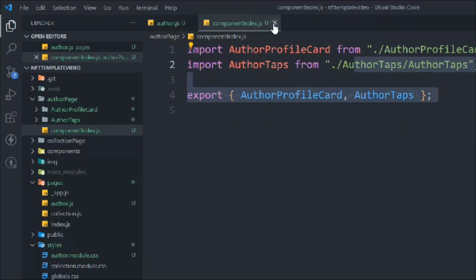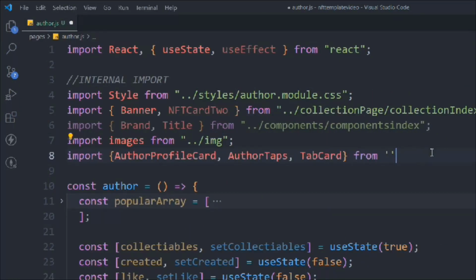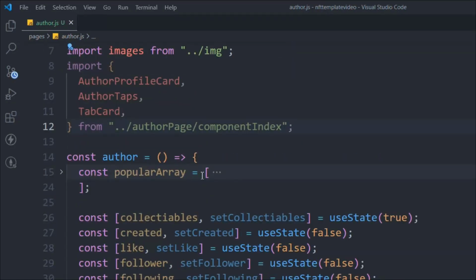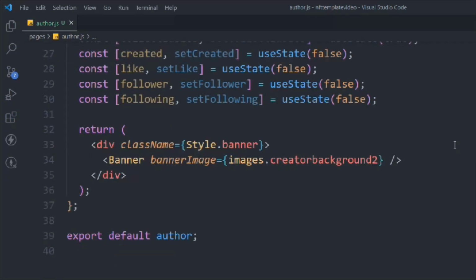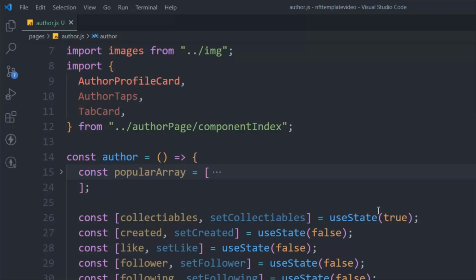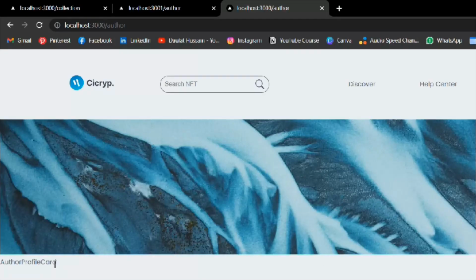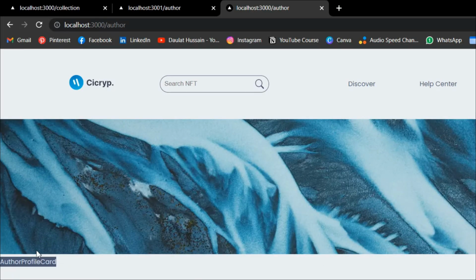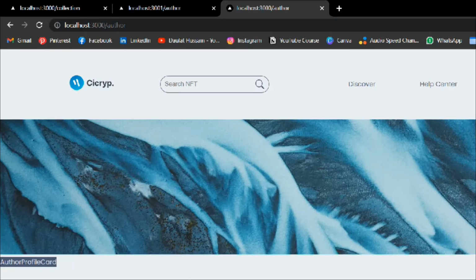Simply close that one and come back here. Now we can uncomment this and call that, so it's coming from the author page component index. In that way we can easily access all these components. Simply copy and paste here, and that's the component we have here. You can see the component is displaying. Now we can start working on the card component.